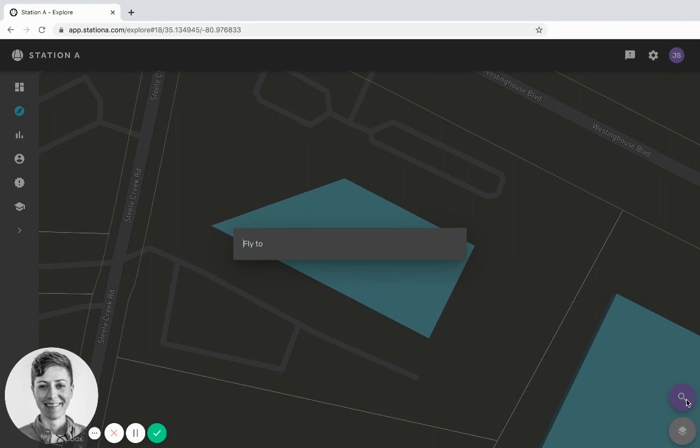In addition to names, we can search by specific address. So let's say we want to check out 8500 Wade Boulevard. Sure.